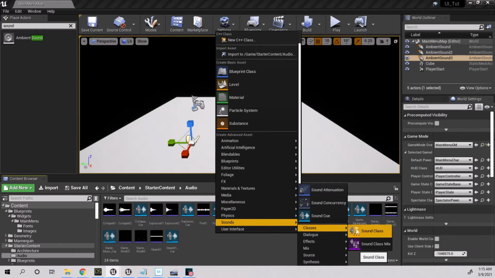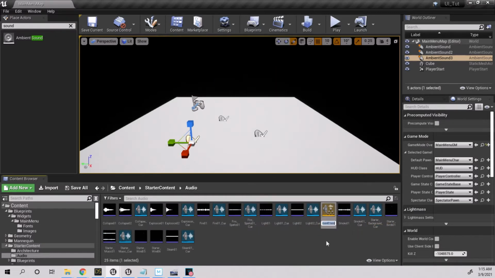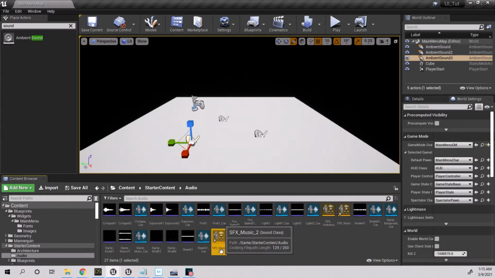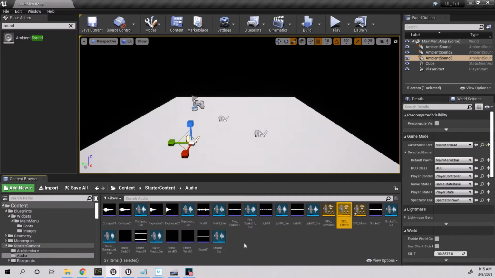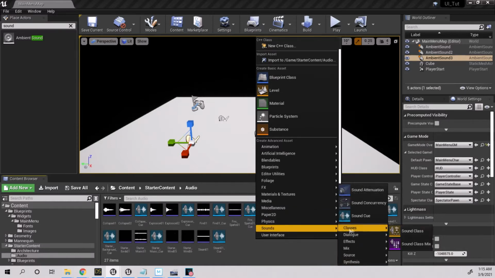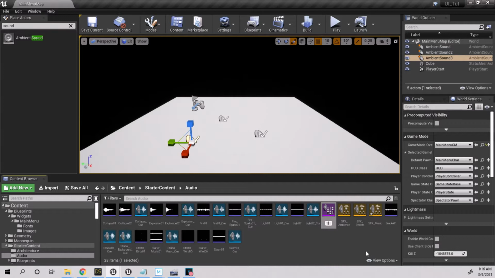Open the Starter content, then Audio folder, and right-click for Sound Classes, and create 3 sound classes named SFX_music, SFX_ambience, and SFX_effects. Right-click again and create a sound mix called SM_main sound mix.